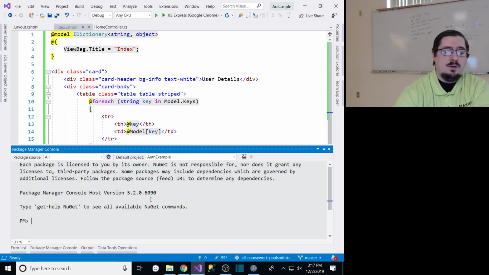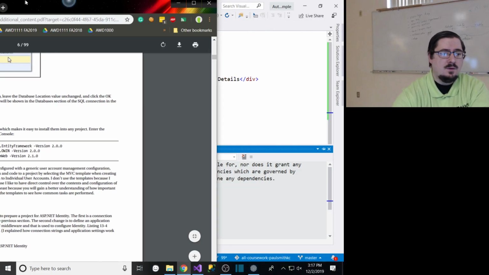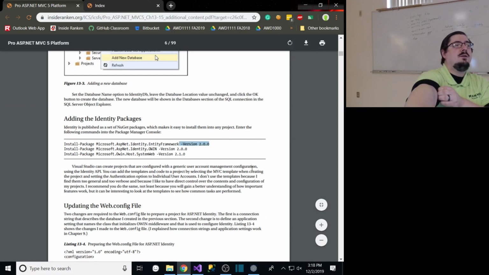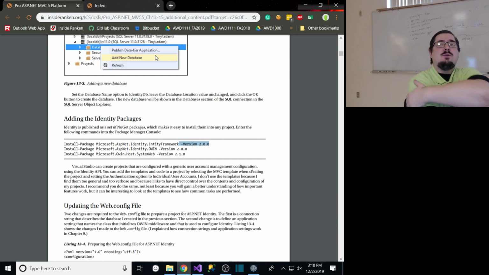Now, if we're looking at the commands, you'll see that in the command there's this version 2.0. The reason that's there is those are the versions that they tested when they wrote the book. So they were running with version 2.0 or version 2.1. For our purposes, we really want to run with the latest version. So when you run these commands in the package manager console, please leave off the version number so you get the latest.